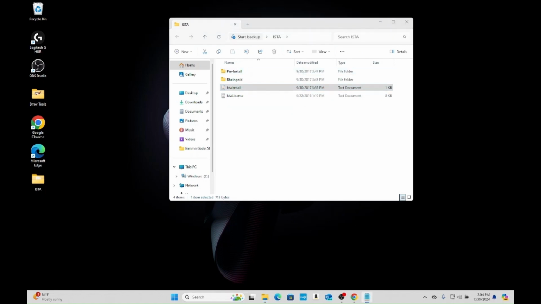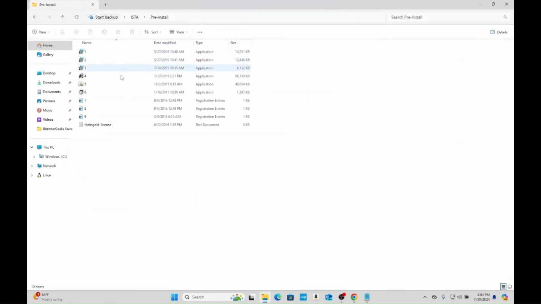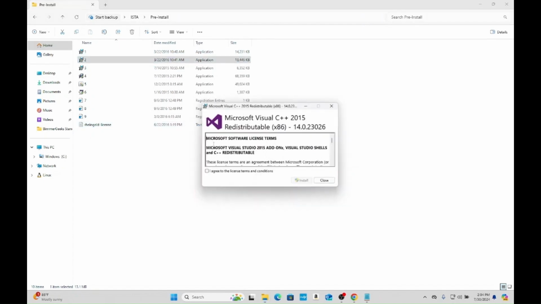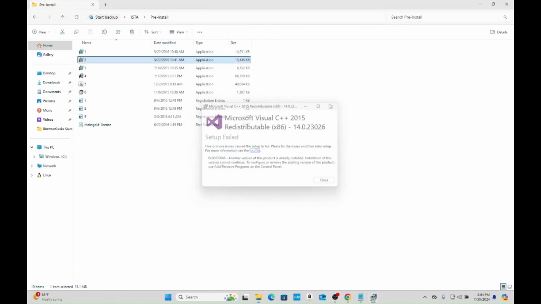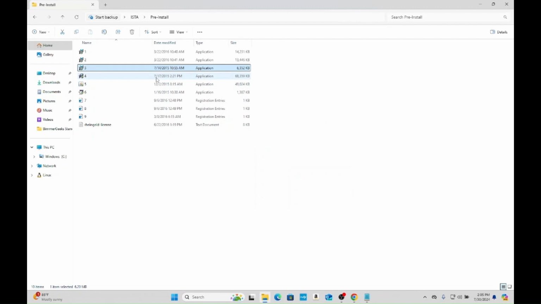I'll just put this on my other monitor. The first step says make sure you have standard tools installed, which we do. So we're going to go to the pre-install folder, and basically what you need to do is install all of these files. So the first one, I agree, install. Oh, looks like it's already installed, so that's okay. That's to be expected. Same thing for the second one. Don't worry if it says setup failed. C++ looks like we already have it installed, so we don't need to do anything there. If you don't have it installed, then just proceed through.